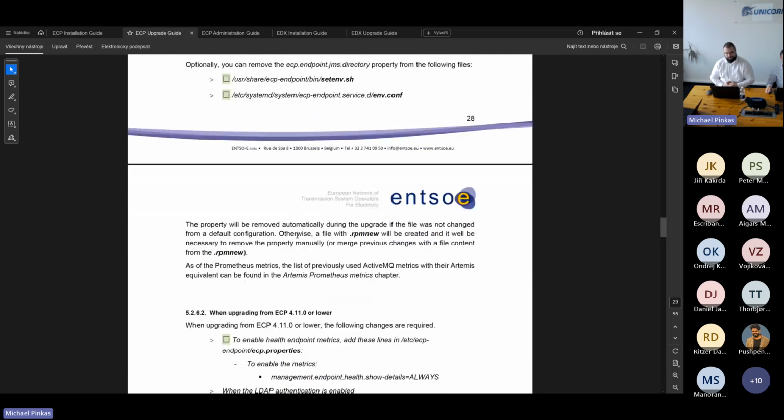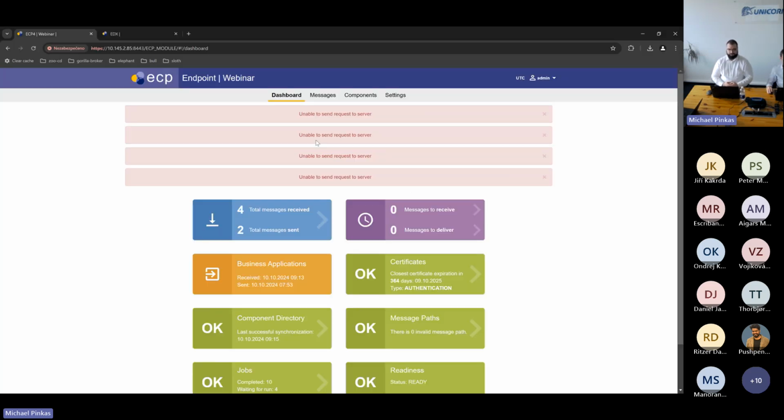And next we have the description for the IRPM files. The Prometheus metrics names being changed, so they are no longer available through the Prometheus metrics on the endpoint, but they are available through the Artemis internal broker Prometheus metrics. We can display them quickly.